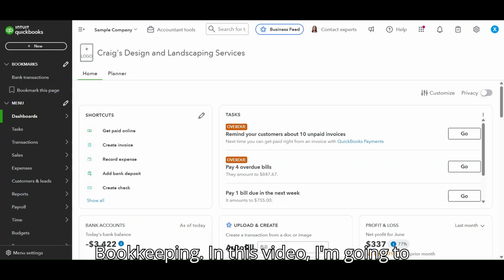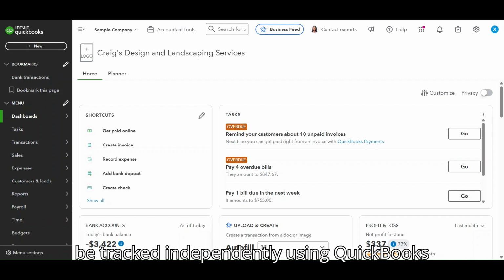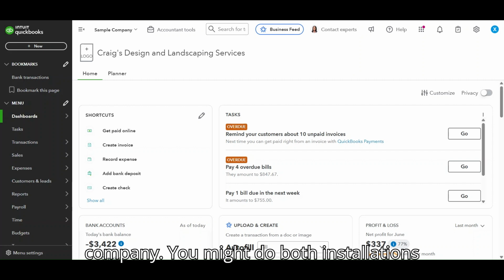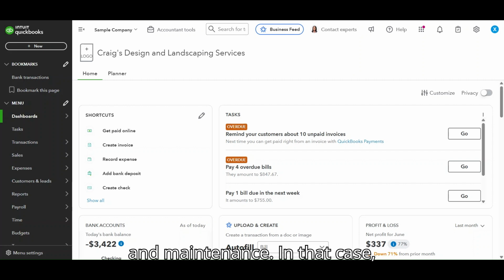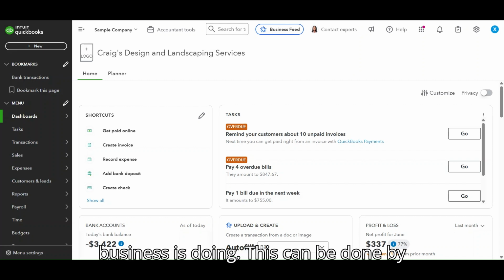In this video, I'm going to show you how to create invoices in a way that allows your various income streams to be tracked independently using QuickBooks Online. Let's say you're a landscaping company. You might do both installations and maintenance. In that case, you might want to keep track of both of those streams of revenue separately so that you can measure how each part of the business is doing.